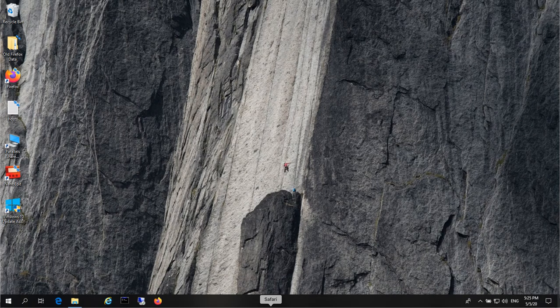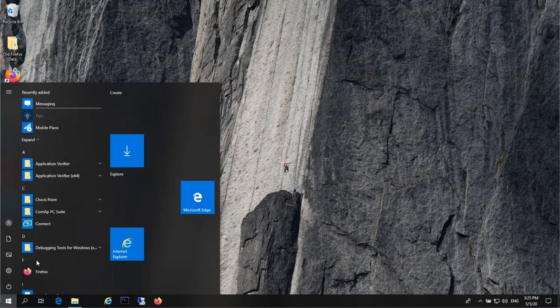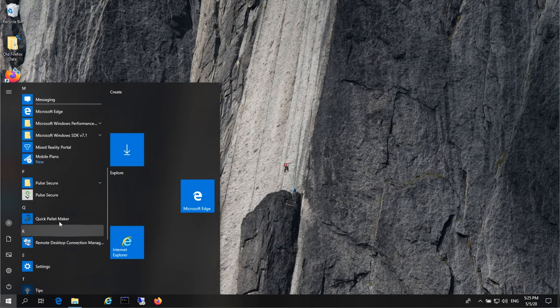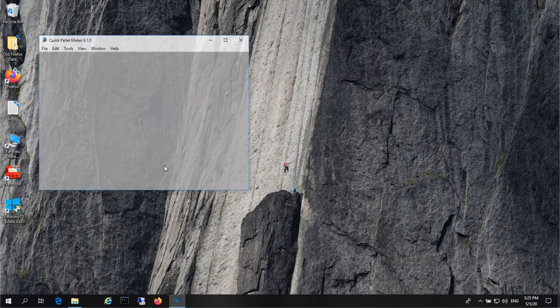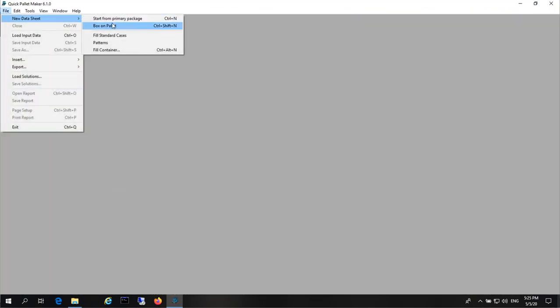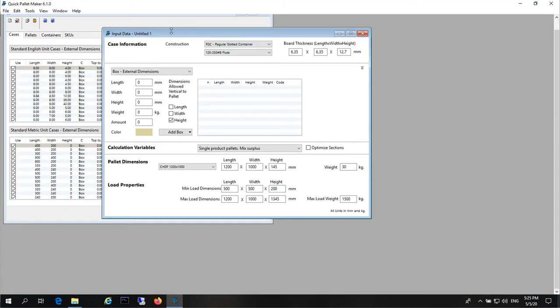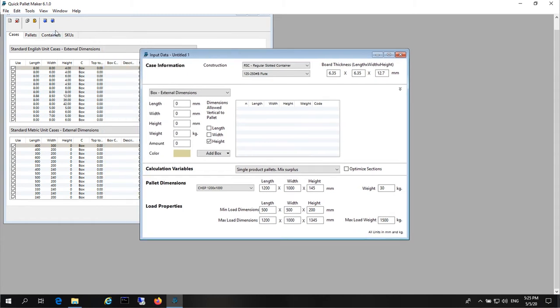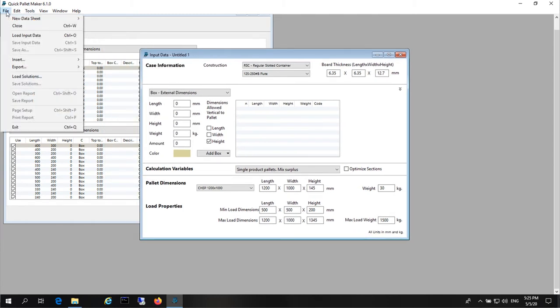This example explains the different modes that are available for shipping boxes on a pallet. First thing we'll do is run Quick Pallet Maker. Then we're going to open a new data sheet starting from box dimensions. And we'll change the units to inches.